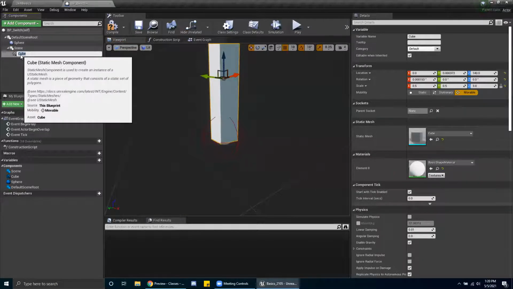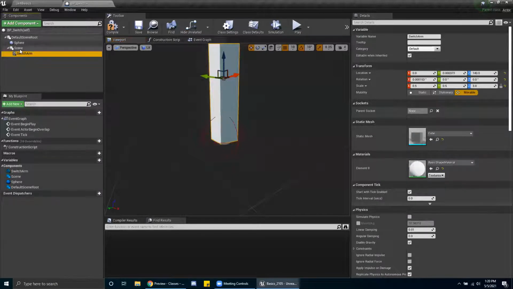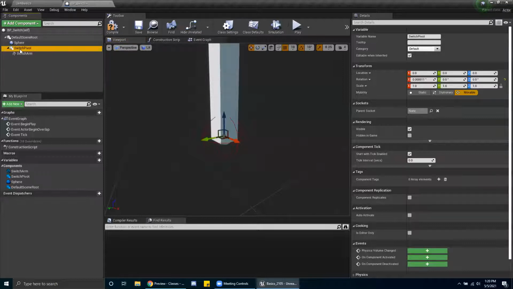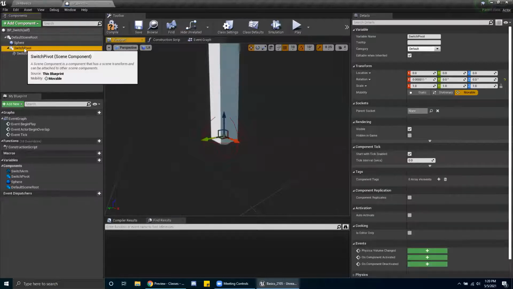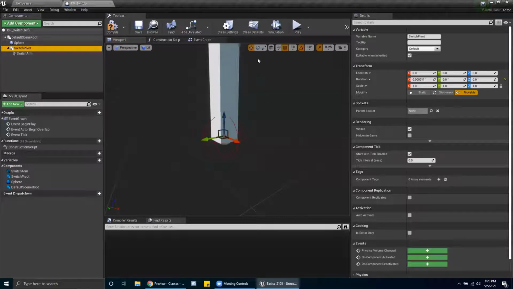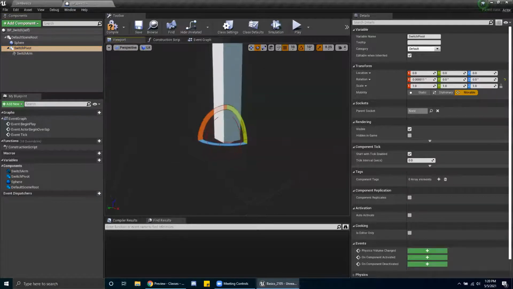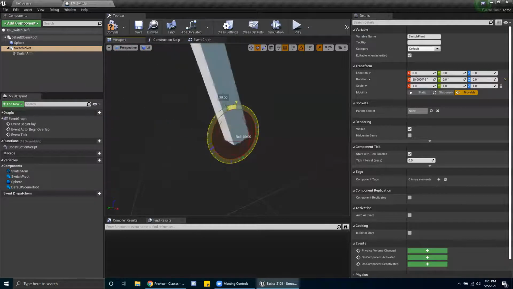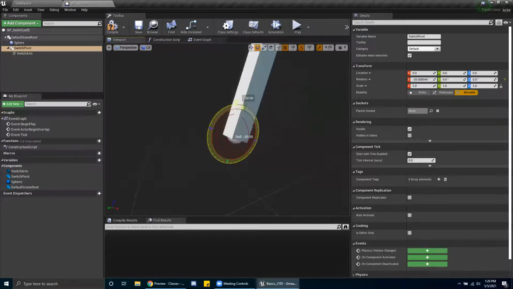Let's rename this from cube to lever or switch arm. The new scene node that we just placed, let's have this represent switch pivot. And now as we rotate this pivot around, if we switch to the rotate, we'll see that that switch will go to one side or another.